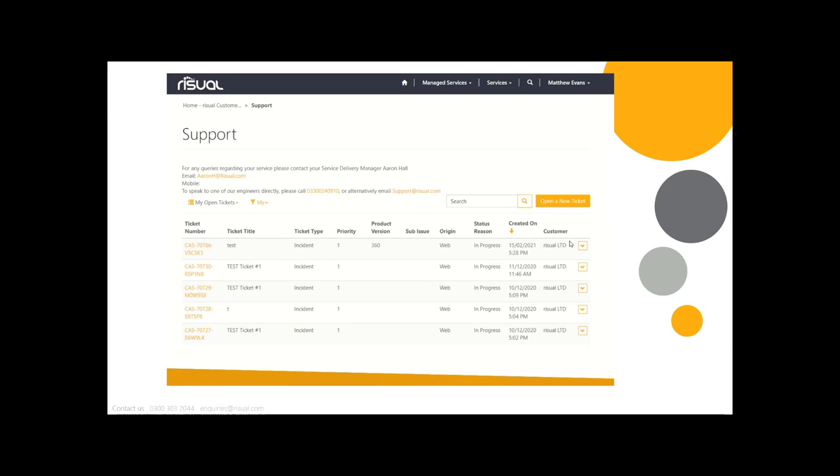So as you can see, the ticketing management system part of the Visual Hello Portal allows you to create tickets, update tickets, cancel tickets, close tickets, add comments to your tickets. It really does cover all the necessary functionality that you'd get with tickets.